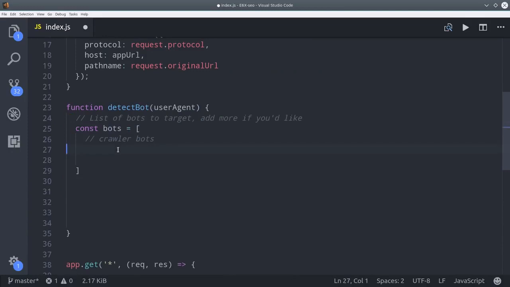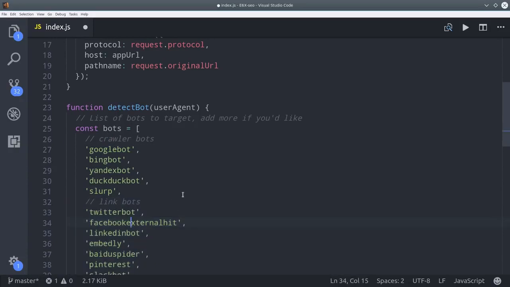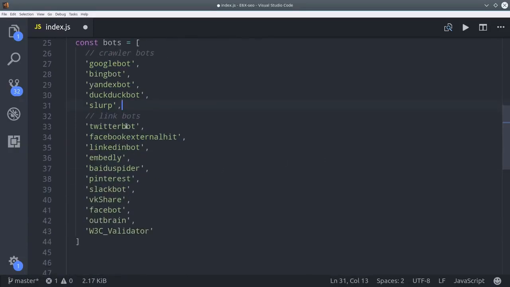To detect search engine crawlers and social media bots, we're going to create a big list of known bot user agents. So probably the most famous is Googlebot, but Googlebot's good at executing JavaScript, so you may not even want to include it here. Then we'll also set up our social media bots. That would be like Twitterbot, Facebook, LinkedIn, Slack, and many others. This list isn't comprehensive. You can definitely add additional values here to detect other bots.